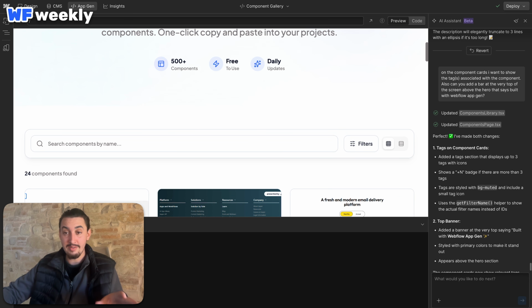Honestly, the agent level of things in Webflow App Gen, I will say I'm super happy with. Is it as good as something like Claude Code? No, but it's good. It's definitely not bad. Even at this point in time, it just feels good. It feels up to par with the other things in the industry, which is amazing.